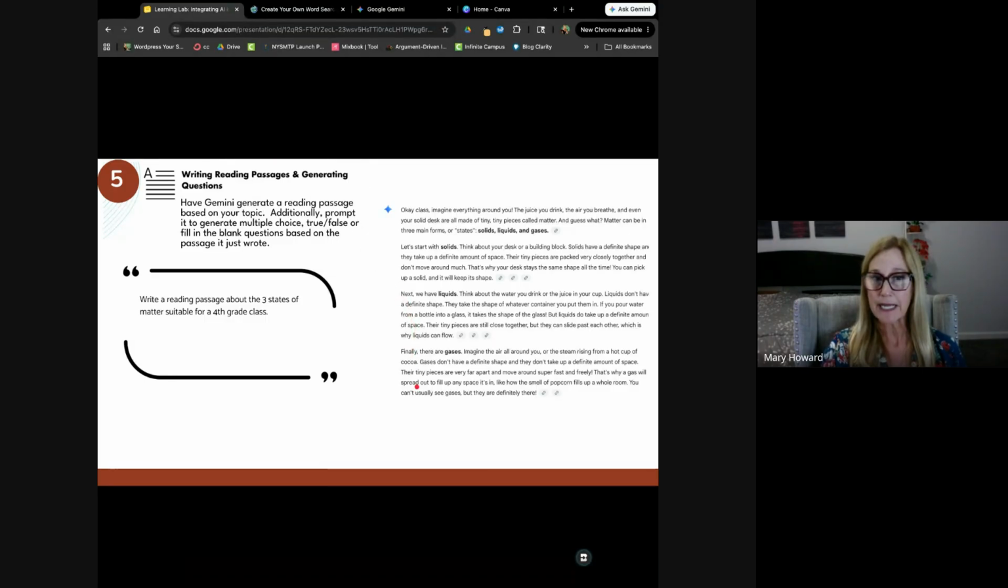But what's nice is I can also say, now rewrite this passage suitable for someone who's reading at a lower grade level, or perhaps even a more challenging grade level. Or I can say, please make sure you're using this specific vocabulary in this passage that you are writing for me. And so I can add that to my prompt.